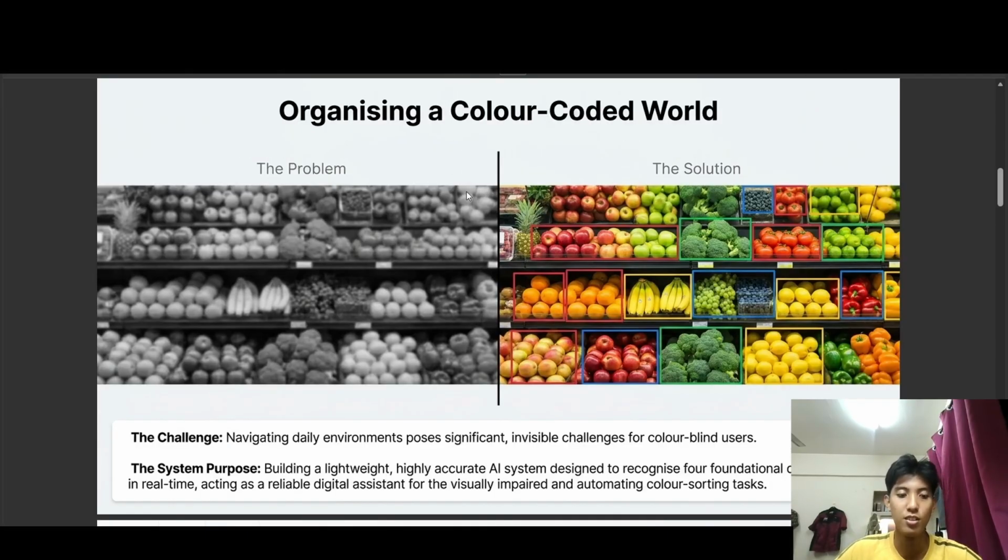Okay, so what's the purpose of this video? This video is to represent our AI projects and demonstrate how the smart color detection system works in recognizing colors for colorblind users.